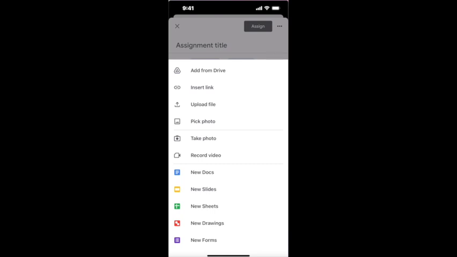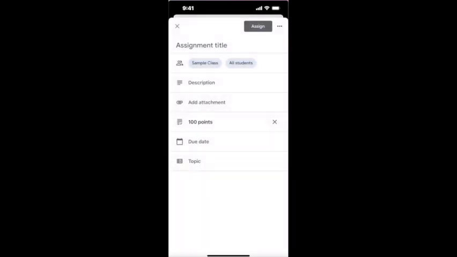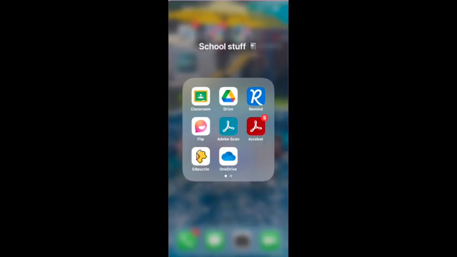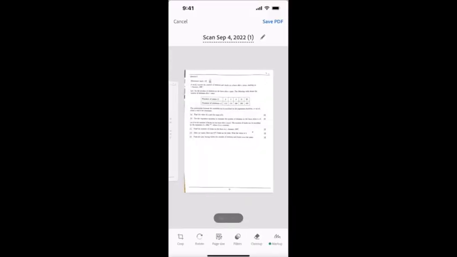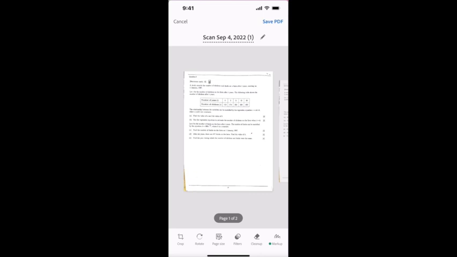But what I can do is I can actually go into Adobe Scanner, which is what I'm going to do now. Adobe Scan, and with Adobe Scan, I can scan my homework. So let's say this is my homework. I can crop using Adobe Scanner, so it could just look a little bit better, so I don't have all this extra background. And once I upload, or once I have the document on there, I can change the name of it.